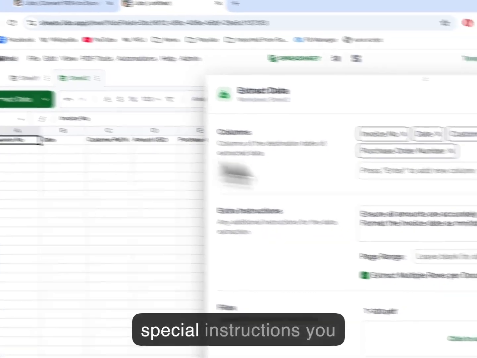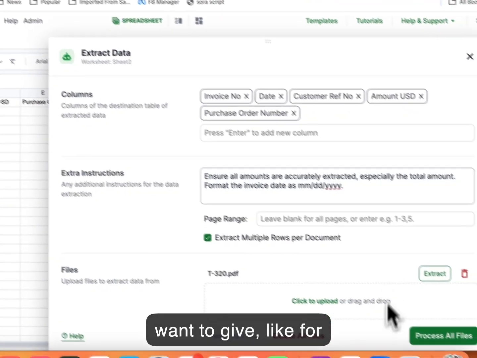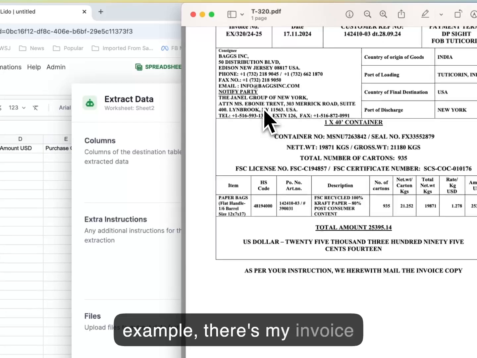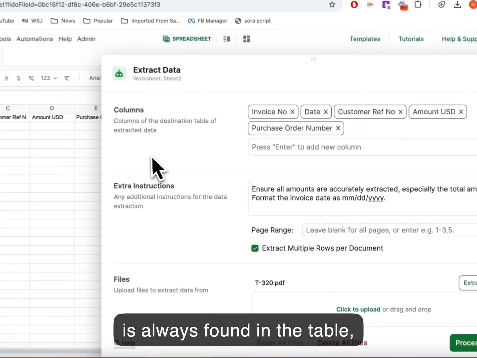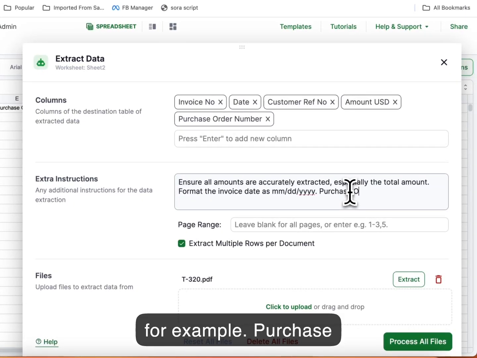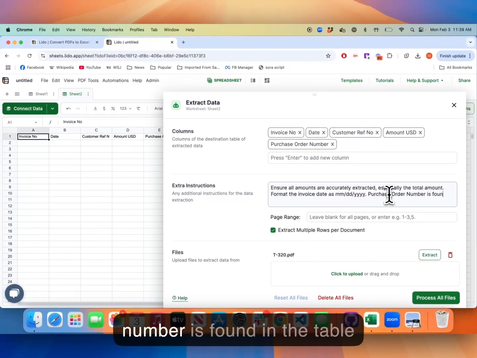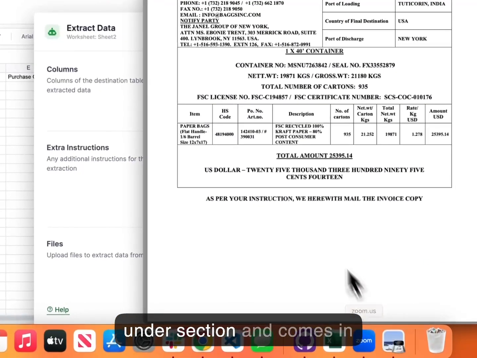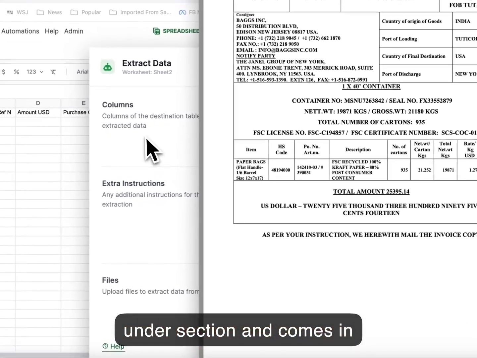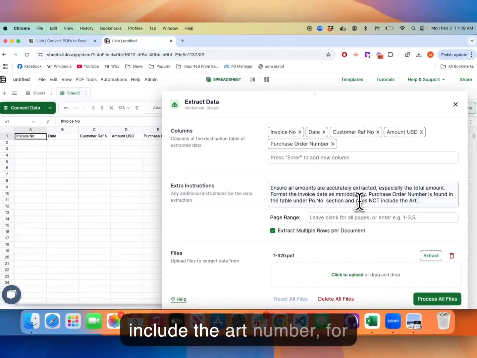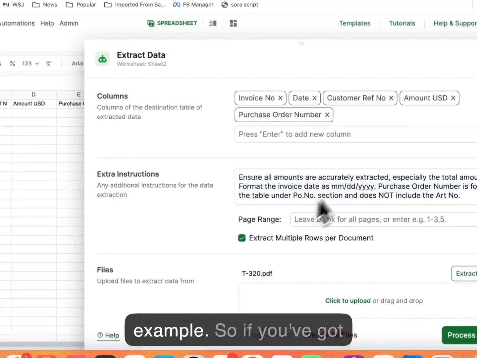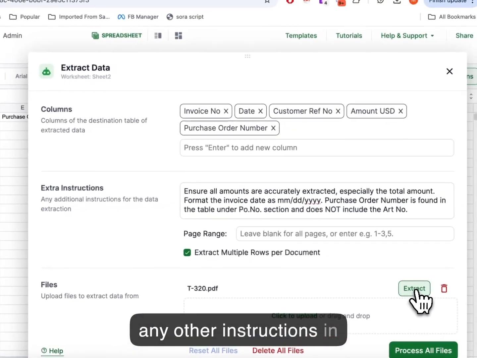And then if there's special instructions you want to give, like for example, there's my invoice number, but my PO number is always found in the table, for example. Purchase order number is found in the table under section and comes in the format and does not include the art number, for example. Once you've got all the instructions in there, then just hit extract.